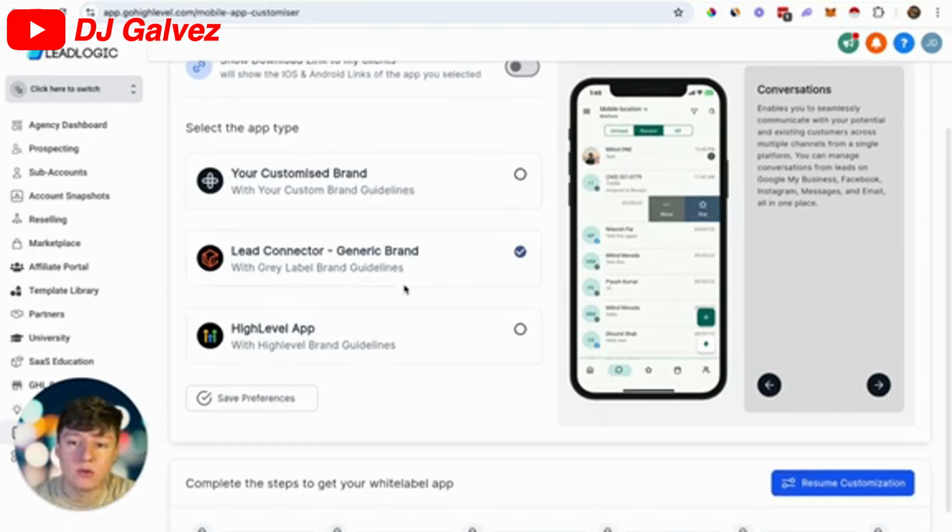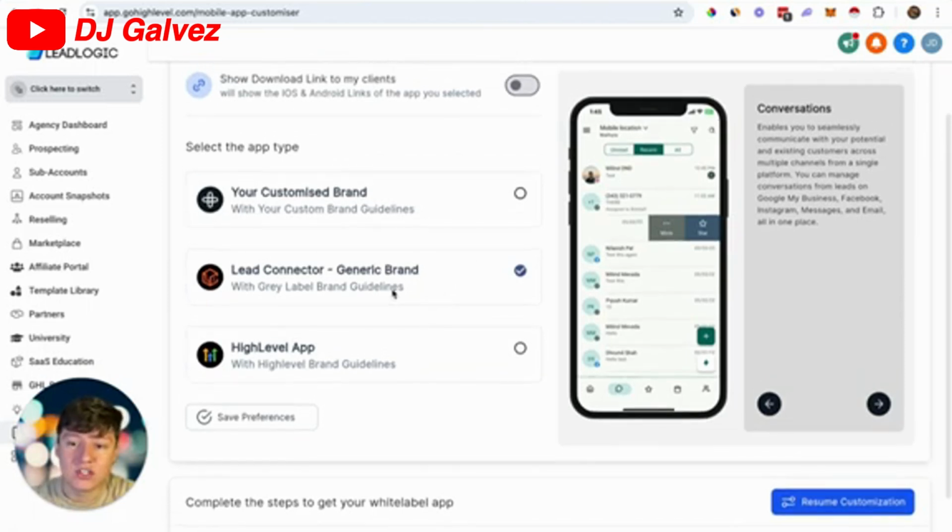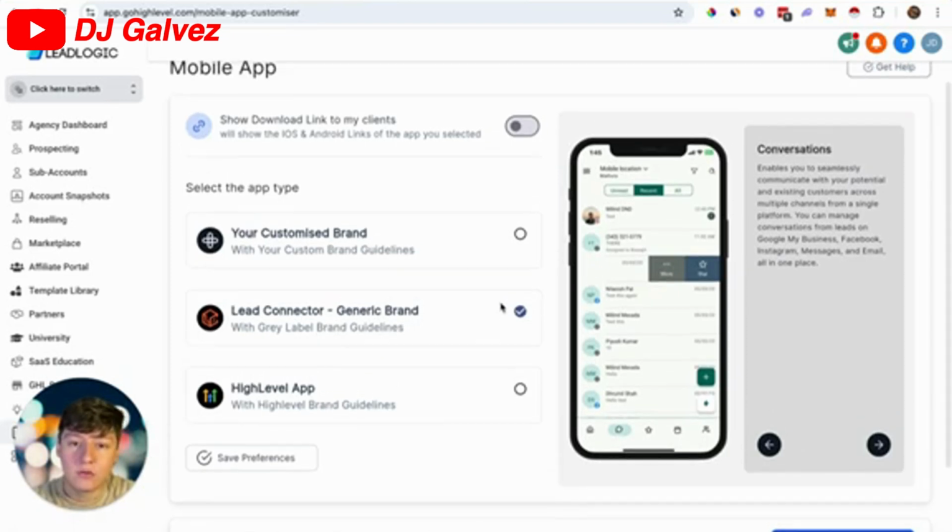So now what you're going to want to do is enable the app that you want to use for your clients. For this example, let's just use this gray label Lead Connector app. All we're going to want to do is make sure that this is selected. And then all we want to do is come up here and enable this feature. What this will do is show the download link of the app that we chose to our client.